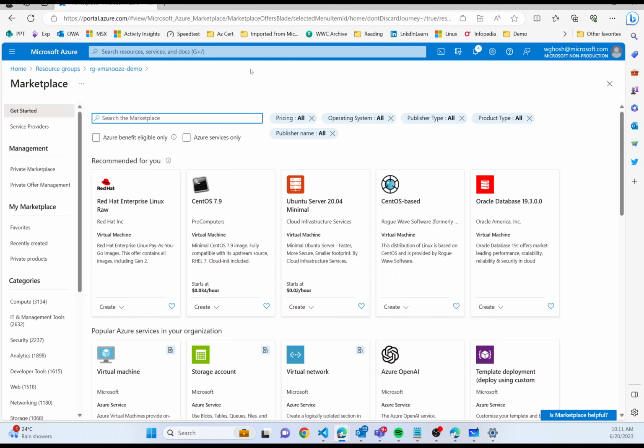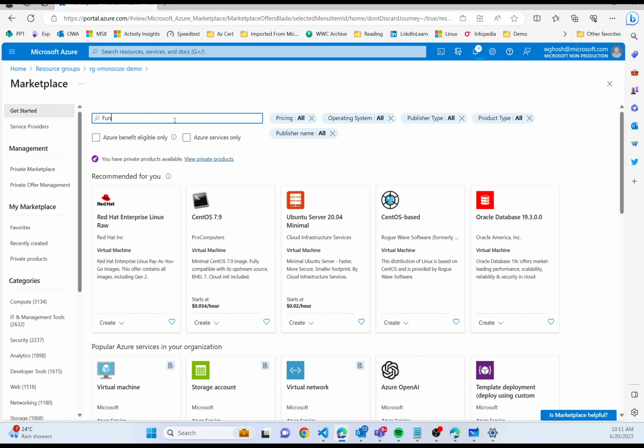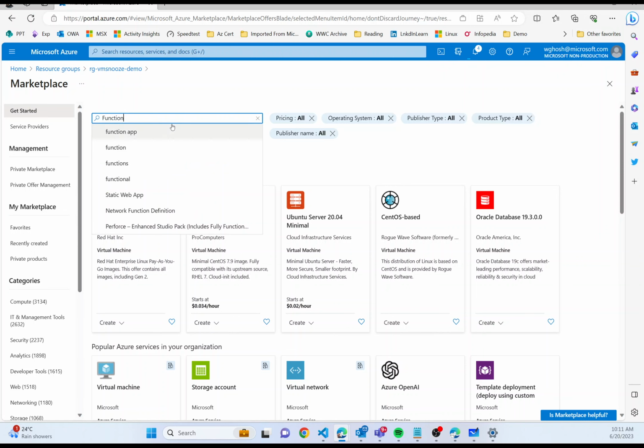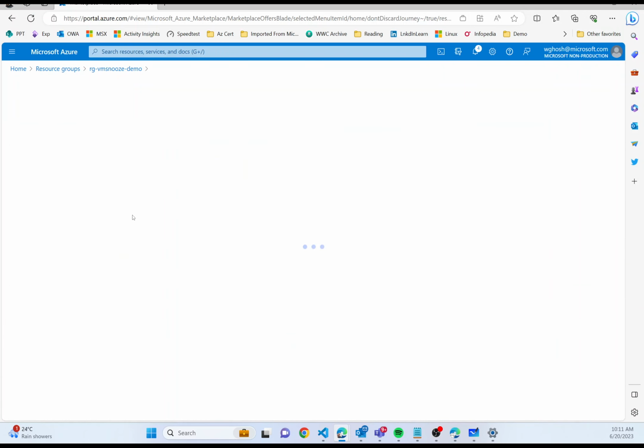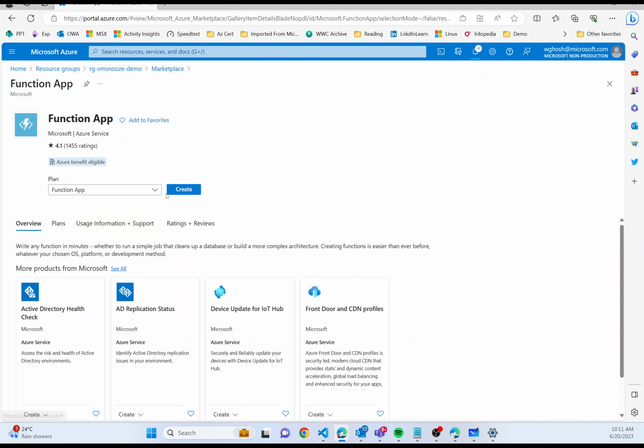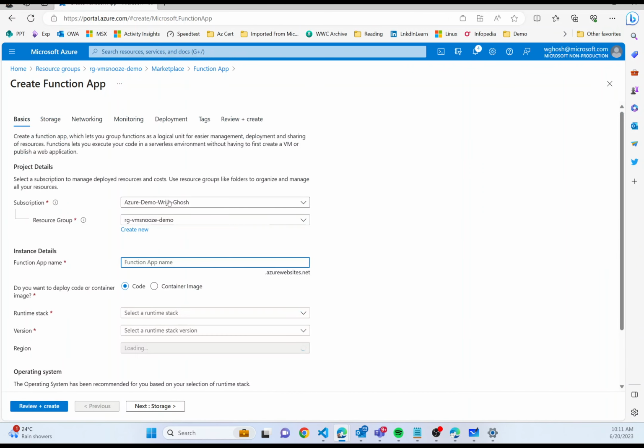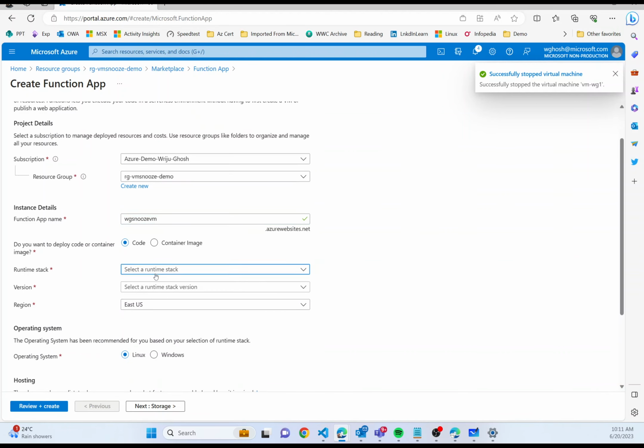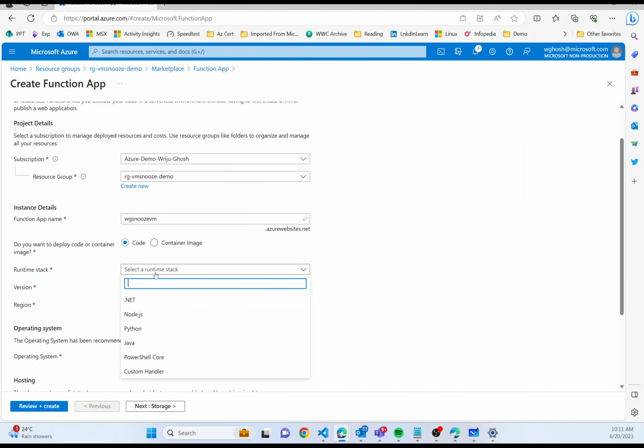And we'll see how we can write that function code. So I'll say Azure function app, and it brings up the function app from the marketplace. I create the function app, and it is going to ask me a couple of things. What is the name? If I say snooze VM, hopefully no one has created this name, because it has to be unique across all Azure subscriptions. So it is available, which means I can use it.